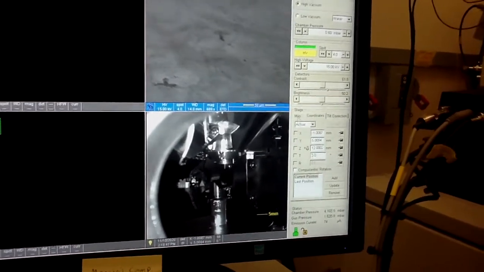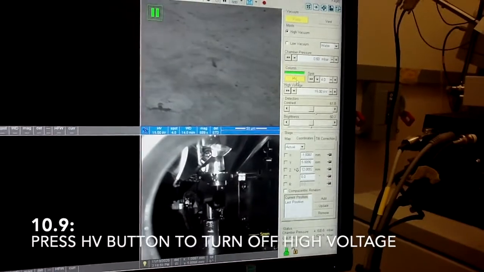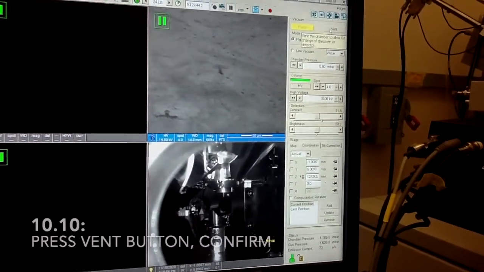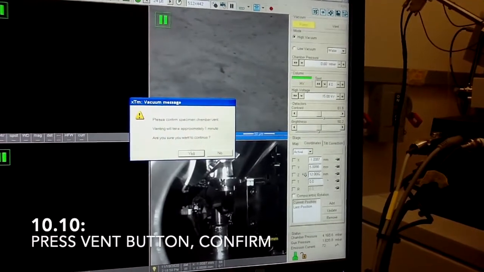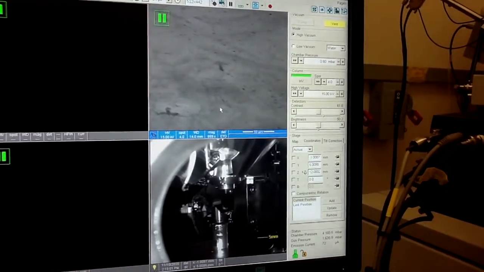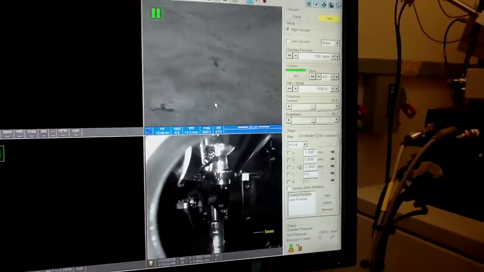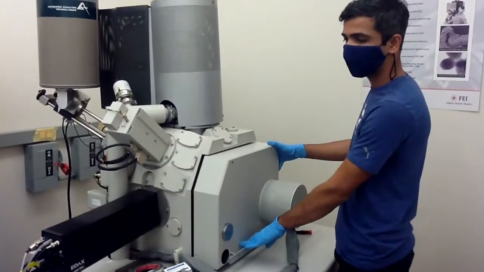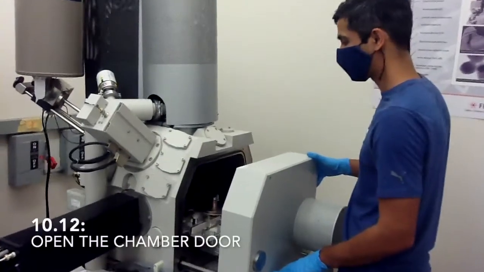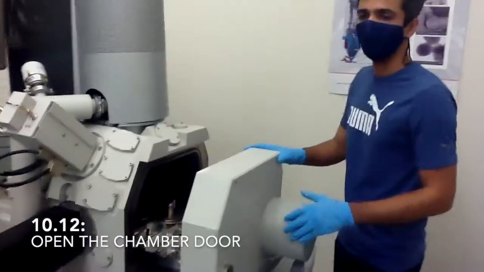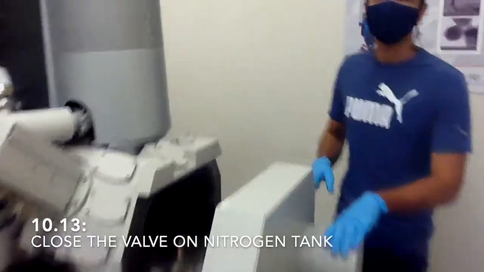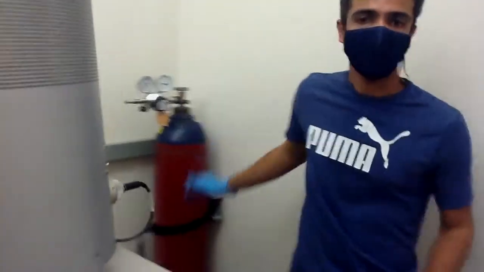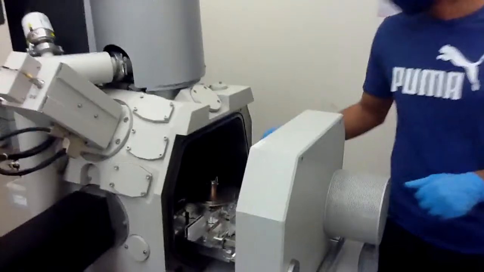After we are done with that, we can press the HV button, which will switch off the HV, and then we can hit vent, hit yes here, and we will now open the nitrogen valve. Once the chamber is vented, we will just open the chamber, close the nitrogen valve, and then take out our sample.